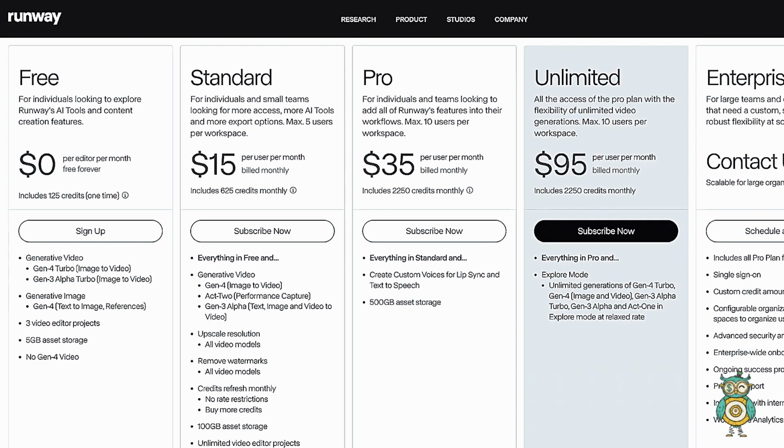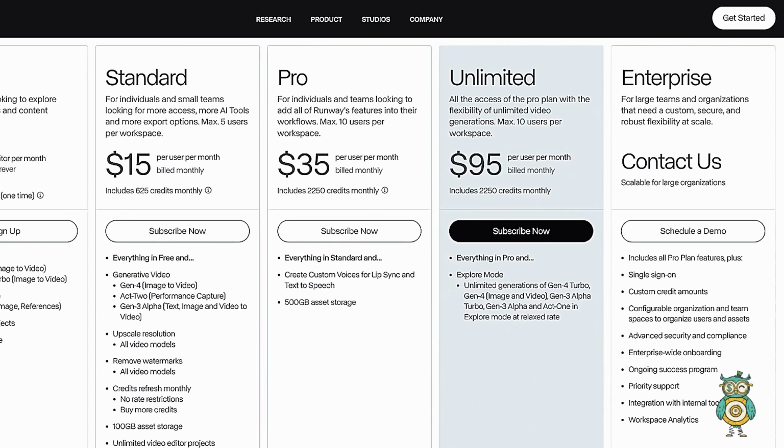Now, after that, there's the Pro plan. The Pro plan is $35 per user per month, which creates custom voices for lip syncing and text-to-speech with 100 gigabytes of asset storage. Then you have the Unlimited plan at $95 per user per month, where you can explore more with unlimited generations, although all of these unlimited generations are on the relaxed rate, which means that they might take slightly longer for you to create.